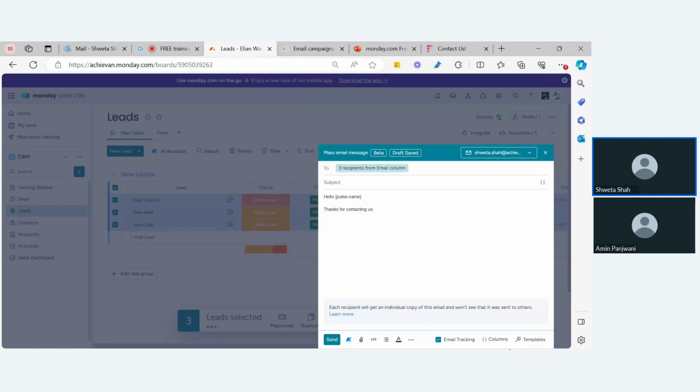Again, you can use any saved template, or you can write a new, particular message here. You can also format it in different ways. And you see this email tracking. Make sure this email tracking is clicked. By default, it will always be clicked, because what it does is it tracks your email. It will tell you when it was opened and how many times it was seen, things like that.